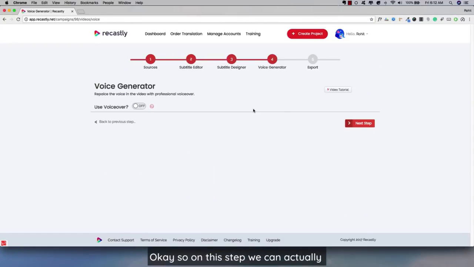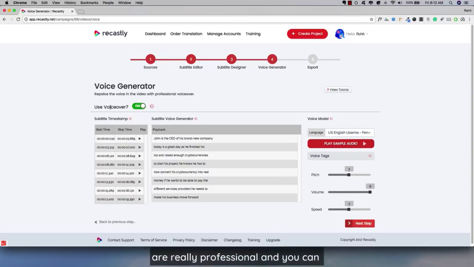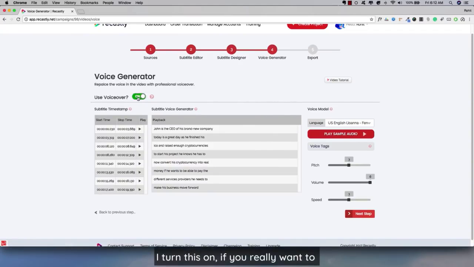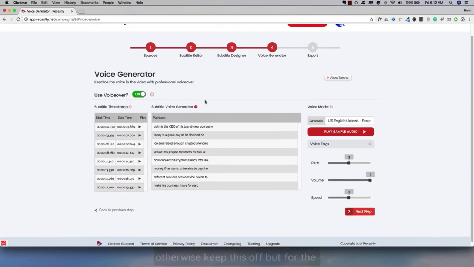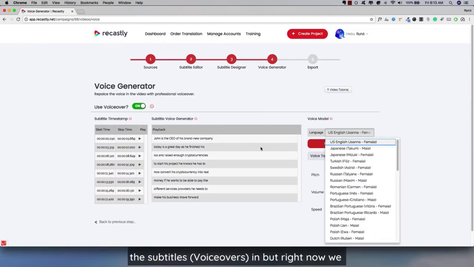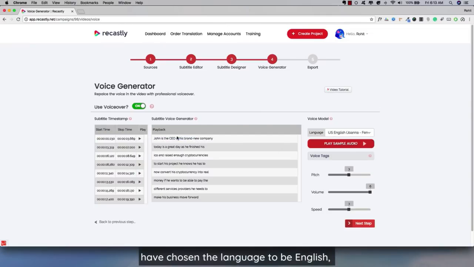Okay, so on this step we can actually replace the voice that is in the video with an automated voice, and these voices are really professional, and you can completely customize them as well. So if you really want to replace the voice, then only turn this on, otherwise keep this off. But for the sake of the demo, I'm just showing you here. If I turn this on, I can see the subtitles again here, and I can choose the language I want. Right now we have chosen the language to be English.